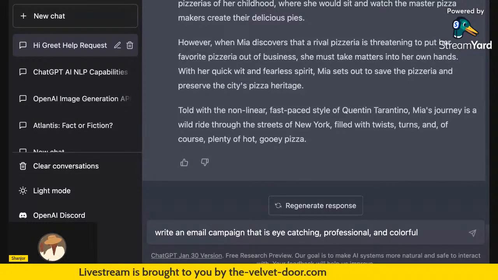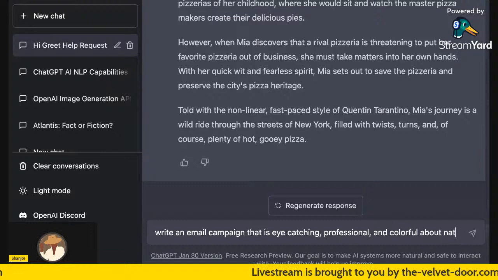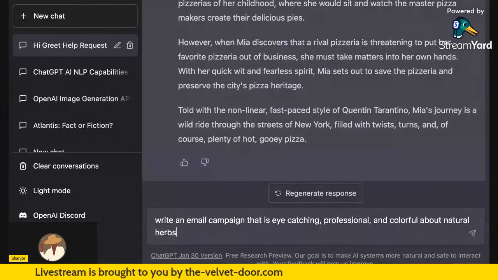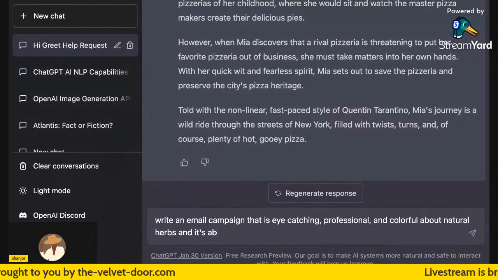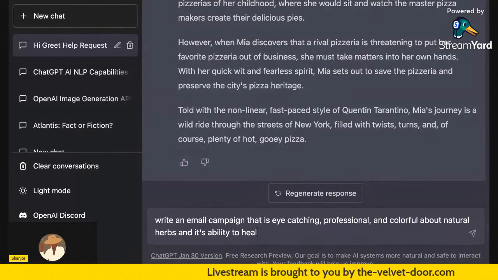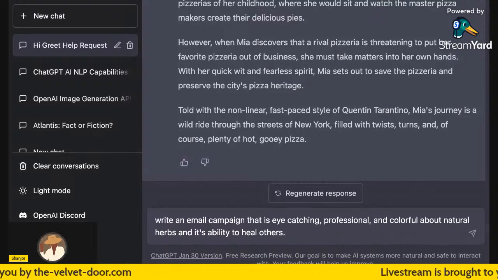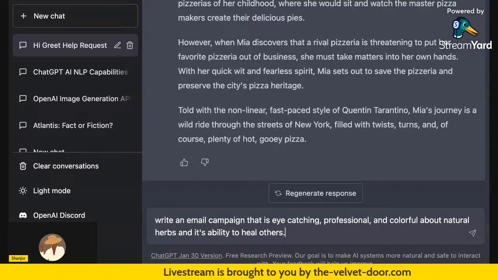So this is what AI is going to be picking up on, right? Eye-catching, professional, and colorful about natural herbs, oops, got that wrong, natural herbs and their ability to heal others. Okay, so I'm going to write an email campaign that is eye-catching, professional, colorful about natural herbs and their ability to heal others, right? Okay, let's go, enter.